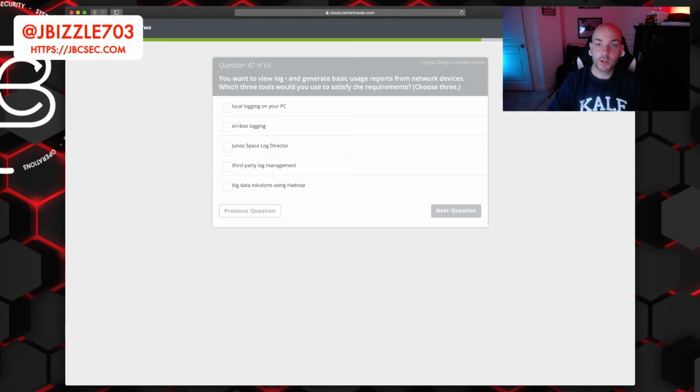You want to view logs and generate a basic usage report from network devices. Which three tools would you use to satisfy this requirement? You want to view logs and see usage stuff. Obviously, they're going to say Juno space log director. On-box logging. Third-party log management. I like those three. That sounds good to me. Cool.